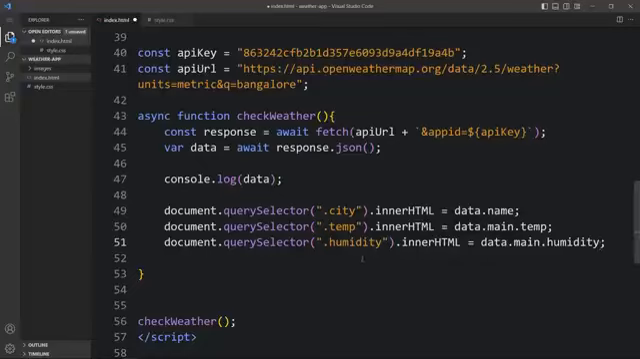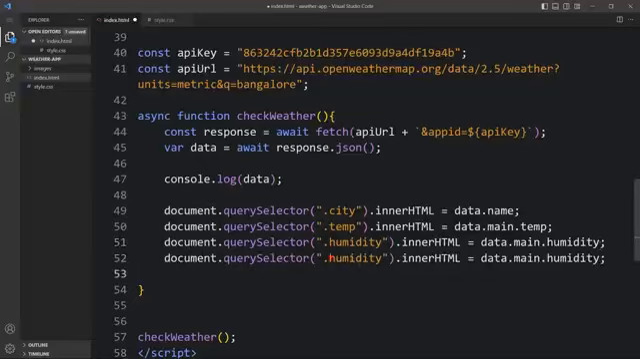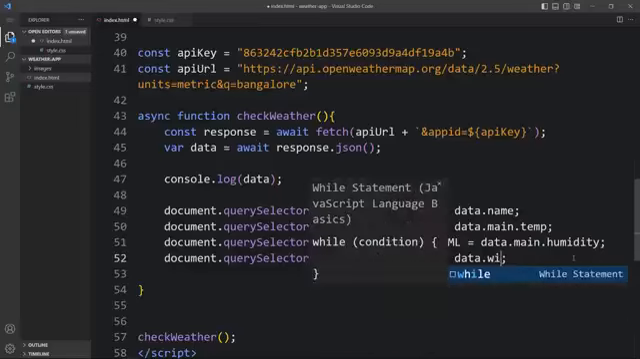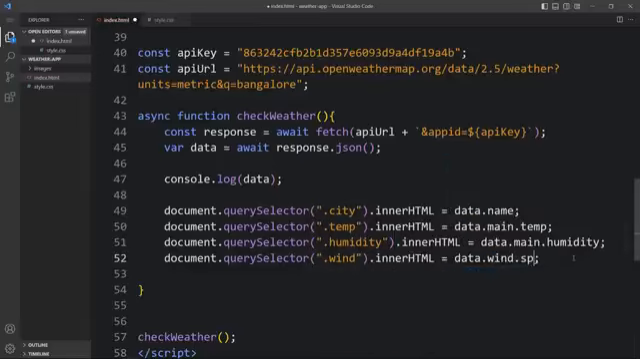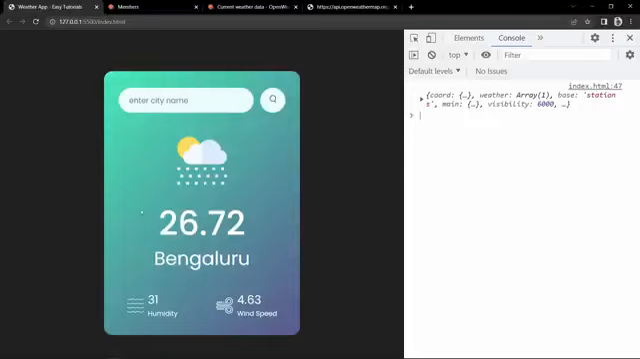So again come back, let's duplicate it. Here we will add wind class name, and here we will add data dot wind dot speed. After adding this, now we will come back to the website, and you can see it is displaying the correct data, which is 26.7, then Bengaluru, humidity 31 and wind speed 4.63. But we need the percentage, degree Celsius and kilometer per hour.